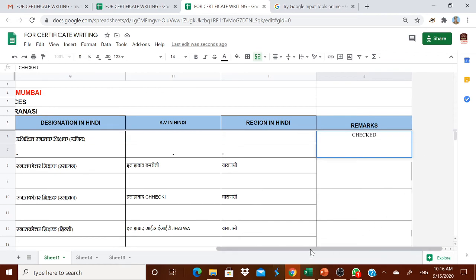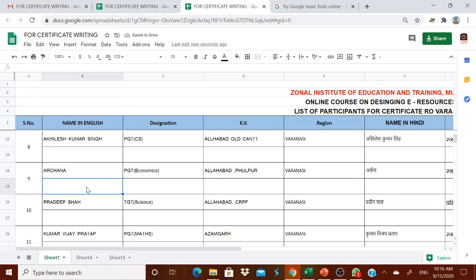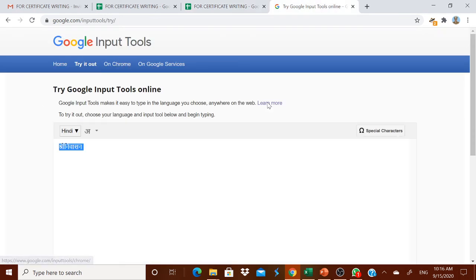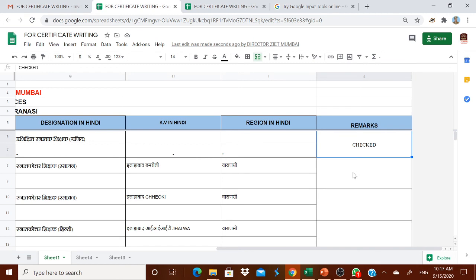Once again I repeat, please identify your name with your roll number. Below your name and other particulars, one row is kept vacant for doing corrections. If there is any correction in the name in English, do it below. Designation, do it below. Name of your KV, do it below. Region, I think most probably there won't be any change. Come back to the corrections in Hindi. If you are able to type it with your Unicode in your computer, type it. Otherwise, go for Google Input Tools, type it, copy it and paste it. After you have done the corrections, please don't forget to type checked in the remarks.